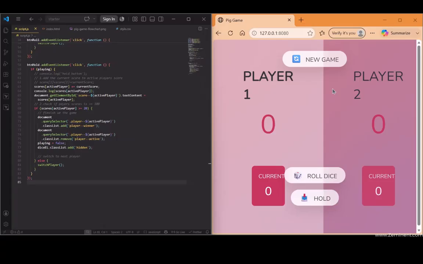Welcome back. In this video, we are going to talk about resetting the game. This is the last lecture of this project. We are going to implement the functionality of resetting the game at any point in time. What we are looking for is that when we click this new game or reset button, it resets the game.